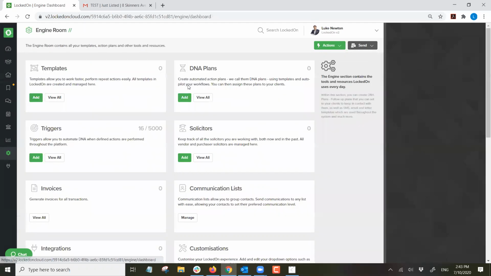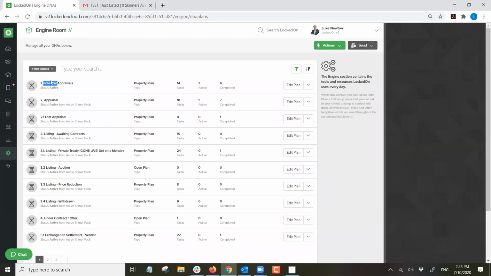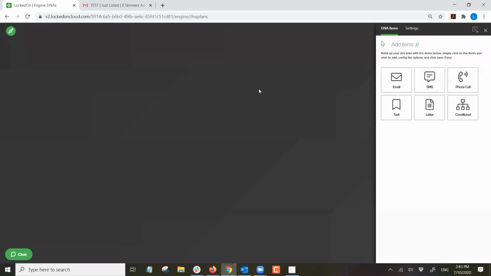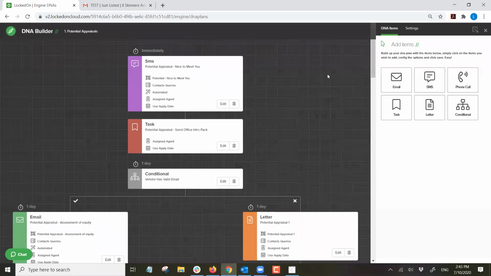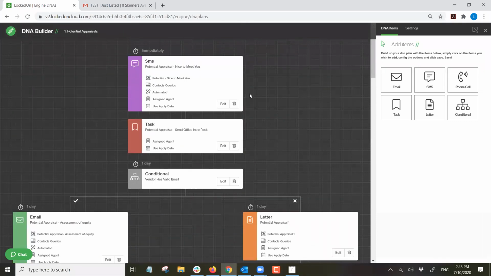Inside your engine in the DNA plans area is where you'll see all our DNA plans. Now, this potential appraisal plan that I've just used, if I hit edit, this will show us all the steps inside that plan. Now, these can be changed, edited. If you feel confident, you can go in and do what you need there. But I want to show you this.